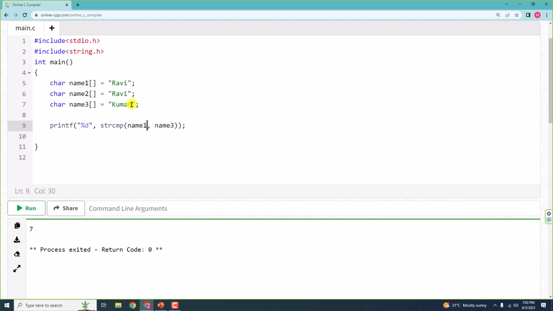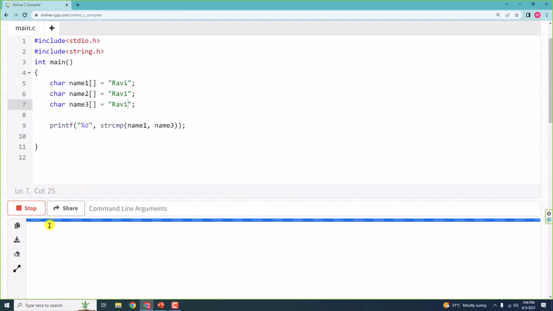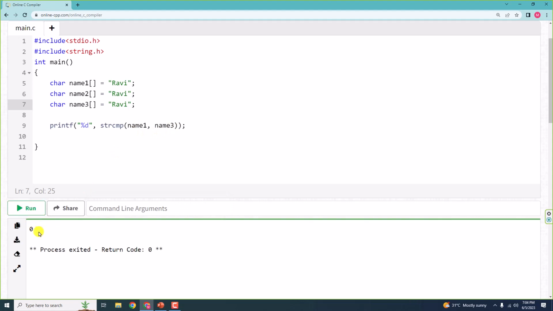Now let me have Ravi here. So 1 and 3 are same. So when I run it, I get 0. Okay, I get 0. So this is what you can do with string compare. Okay, string compare function.